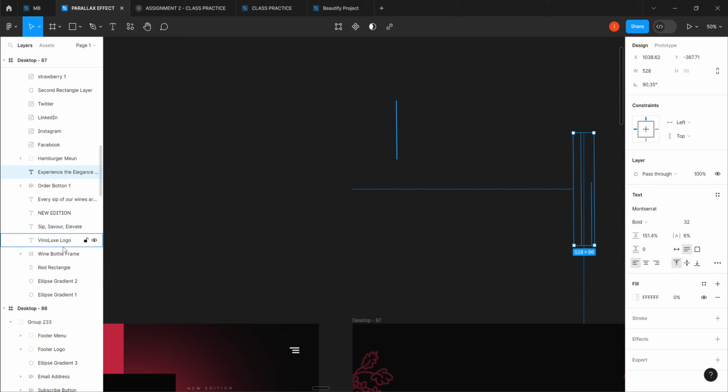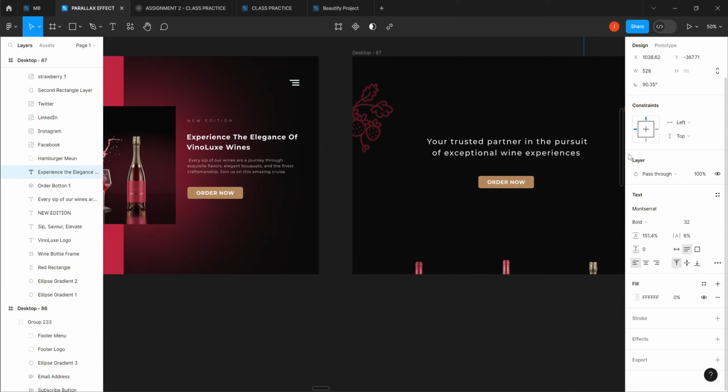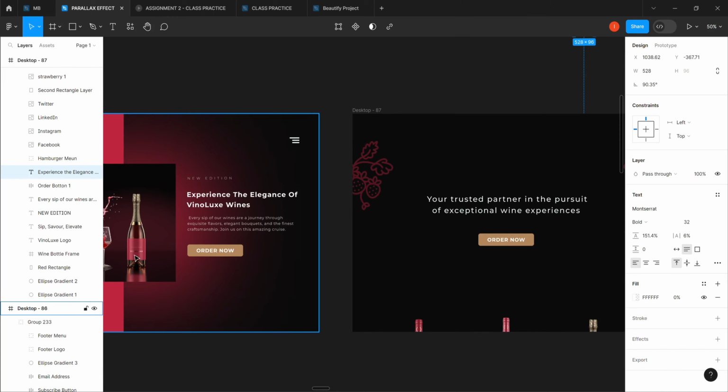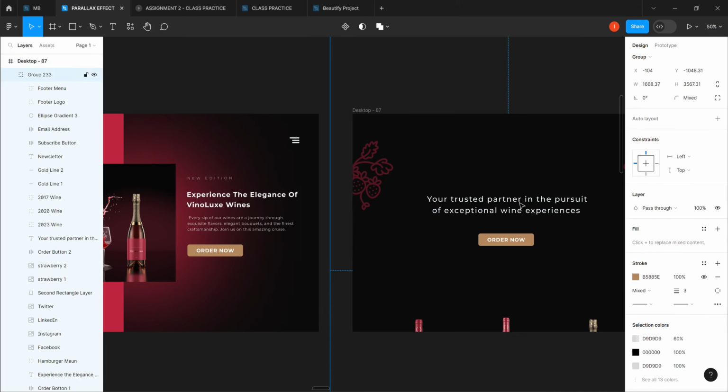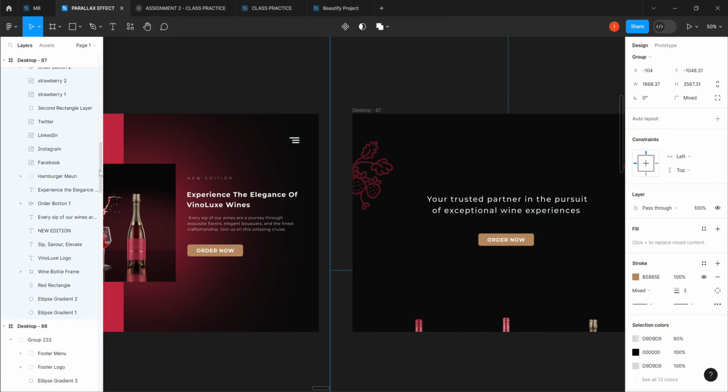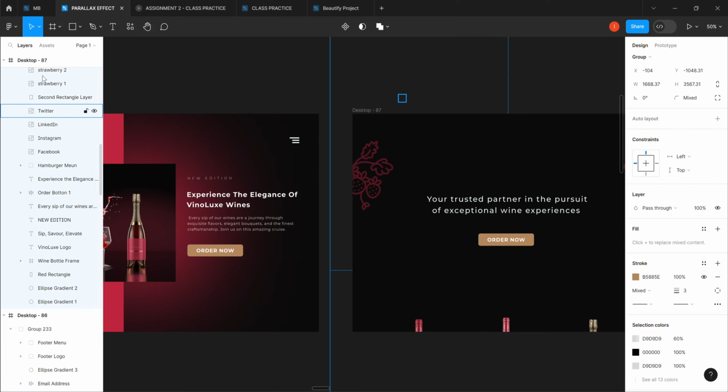Then what else can we move? So here we have the wine bottle frame, which is this, don't forget. This one here. But we are focusing on this desktop 87. So let's select the group. Then I'm going to come here. So this desktop 87 here, then I'll come to this wine bottle frame.